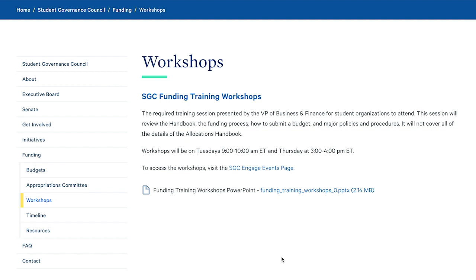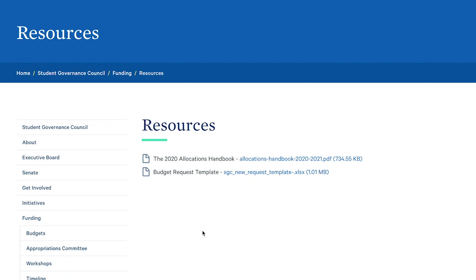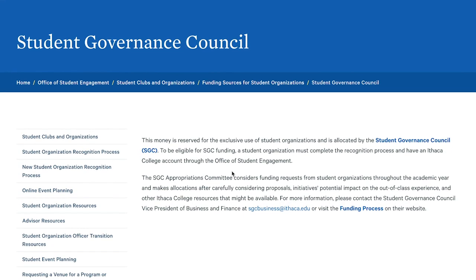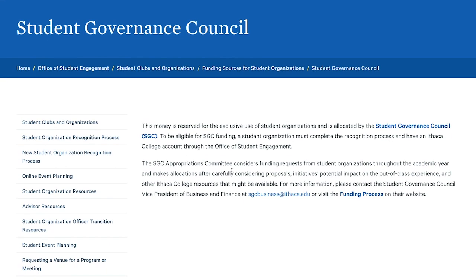The funding request must then be submitted the Sunday night before an SGC Allocations meeting, held on Wednesday nights. The organization member will arrive at the meeting and present their budget request, and will be notified that Friday if their request has been approved, denied, or tabled. Lots more information about the constraints of SGC funding can be found on their website and in their Allocations Handbook.